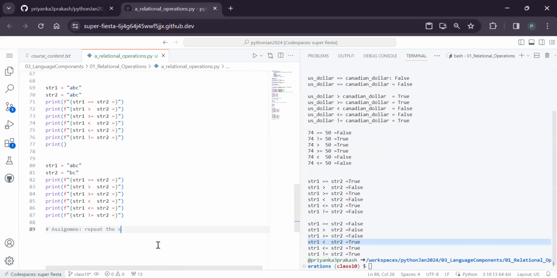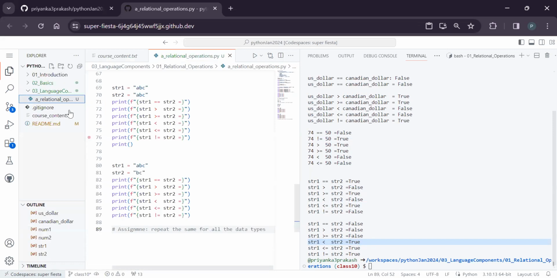Repeat the same for all the data types. Means we need to apply all these operations on the remaining data types. Next, what is the second one? Called logical operations. When you relate two things, will there be only two in the real world? There can be multiple, right?